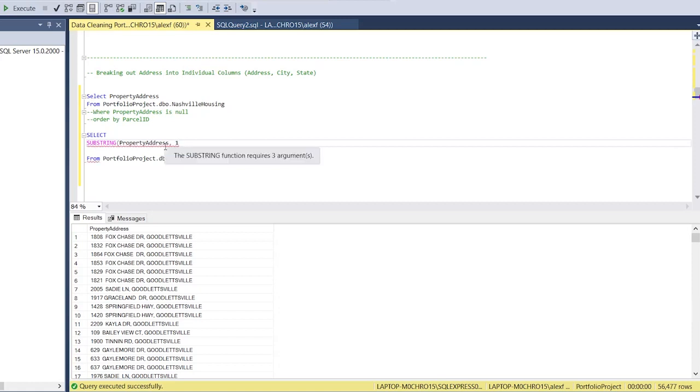Now this next part is something that you may have never seen before. And if you haven't, that's totally okay. The character index is going to basically be searching for a specific value. That's all it's doing. And you can look into this a little bit more if you want. So it's going to be CHARINDEX, that's how it's spelled, and then an open parenthesis.